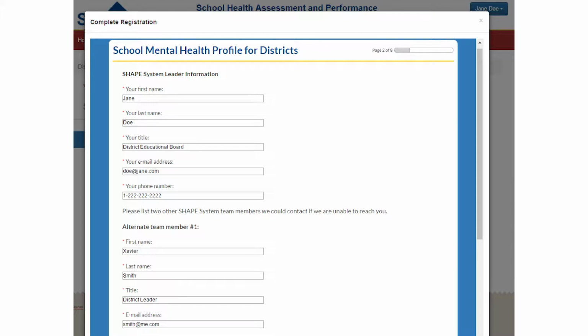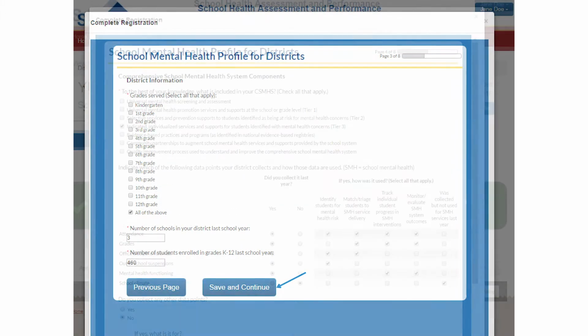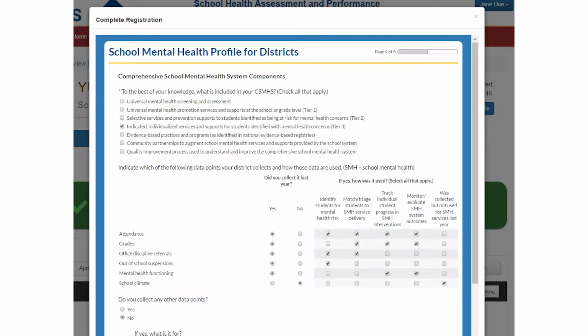Again, here's the quick information about entering team members. This is all you need: name, title, email address, and phone number to put somebody in your team. You don't need a lot of detail. This is the schools that you serve. This is a district level survey here. What are the components of the comprehensive school mental health system? So it's checking to see if you meet all of those sections. The sections are domains.